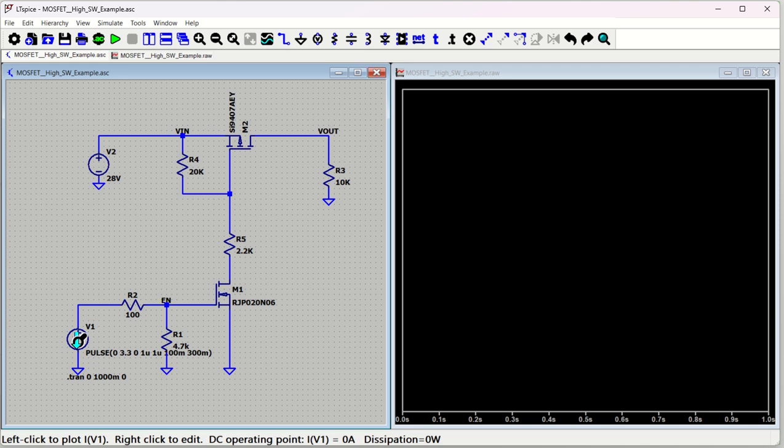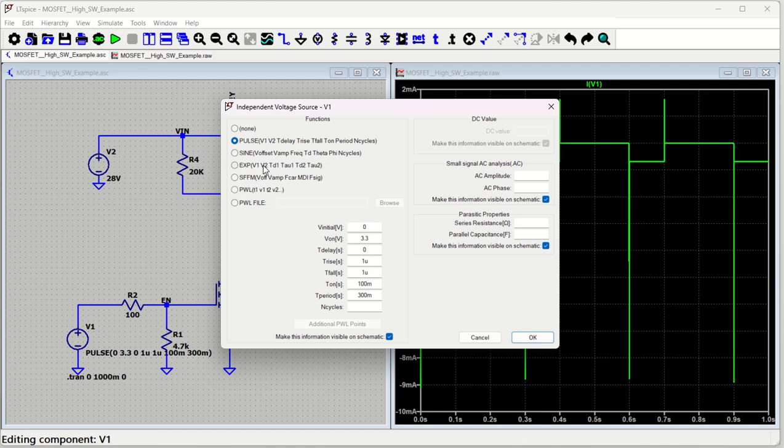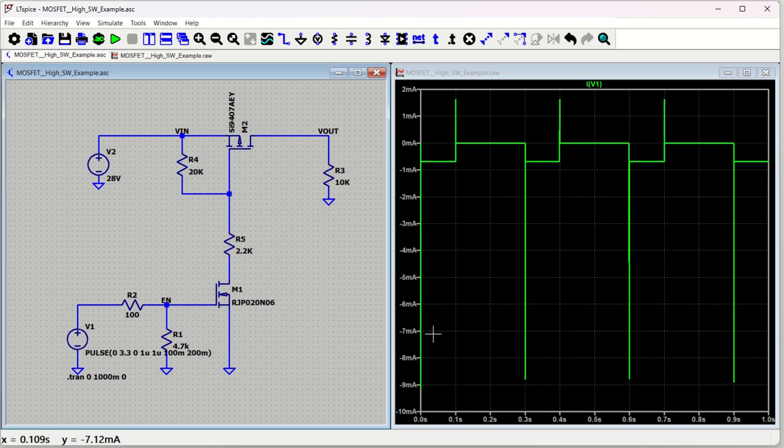Now I am going to change this particular source. Let us right click it, and you can see I have put it in pulse, with V initial 0 and V on 3.3 volt. Rise time and fall time I have kept 1 microsecond, that is not a problem, and T on and T off I have kept at 100 millisecond and 300 millisecond. If you want, I can keep both at half, so 200 millisecond high to 200 millisecond time period.